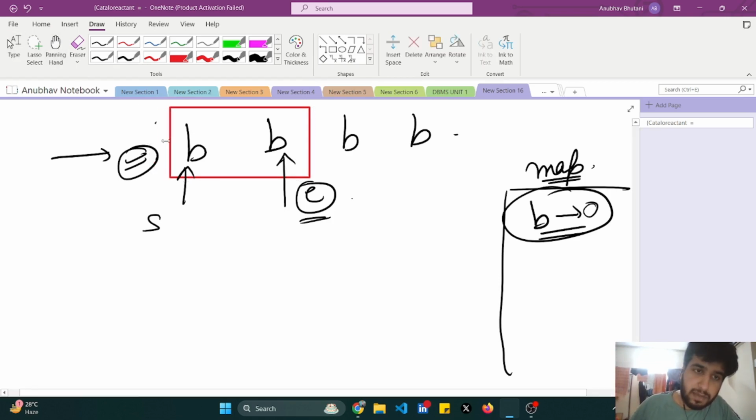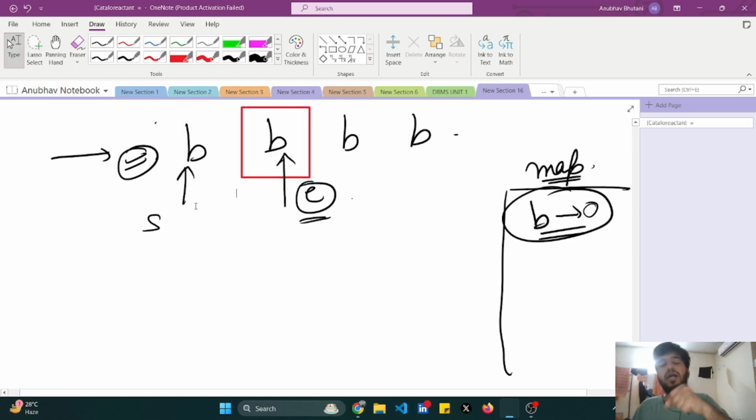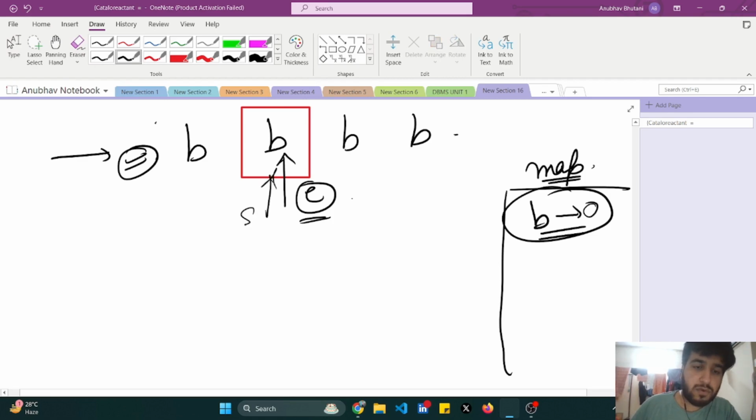I'll try to reduce the previous occurrence till the element becomes out of my box. You guys see by visualizing, right? I'm trying to make you visualize this stuff, because now my B is out of the bound. So my starting and the ending pointer are both pointing here.